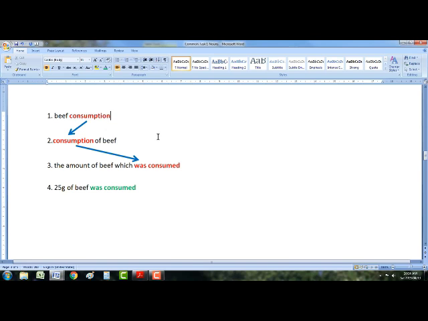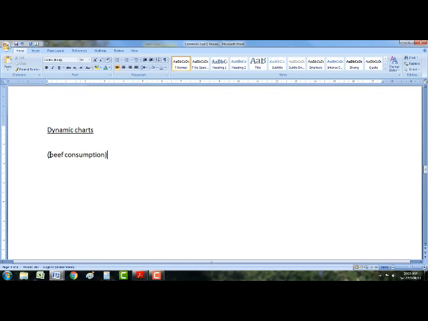Now, to make you understand it better, I want to cover the sentences that we have done. For that, we need to start looking at dynamic charts and static charts, the different kinds of sentences. Just keep going and you will see what I mean. Let's start with noun phrase 1. What have we done? Beef consumption increased from X to Y in 2010. This is the most basic sentence that we have.